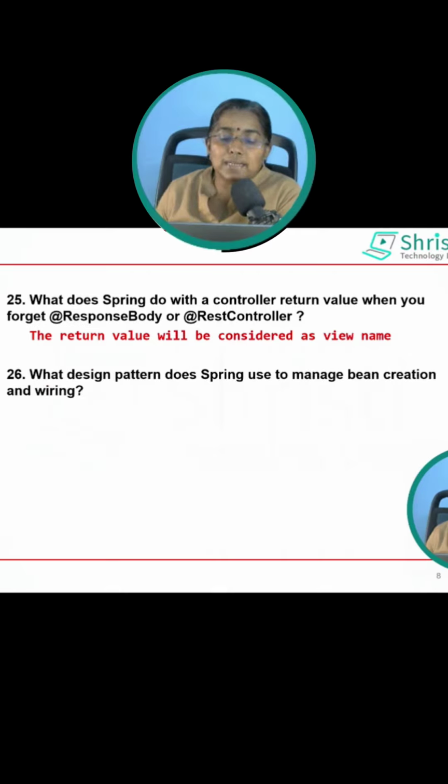What design pattern does Spring use to manage bean creation and wiring? That is bean creation and injection. So what is the design pattern? This is not about talking about the singleton design pattern. That is about the scope. Here what I am asking is creating a bean and injecting the bean to the proper classes.